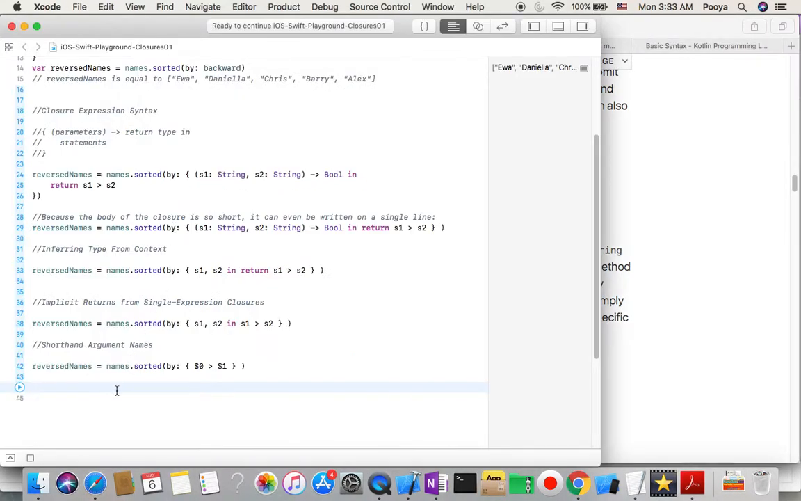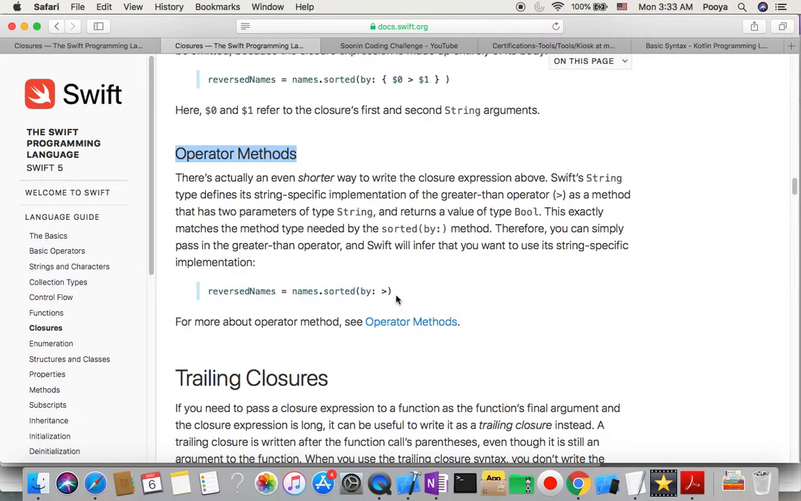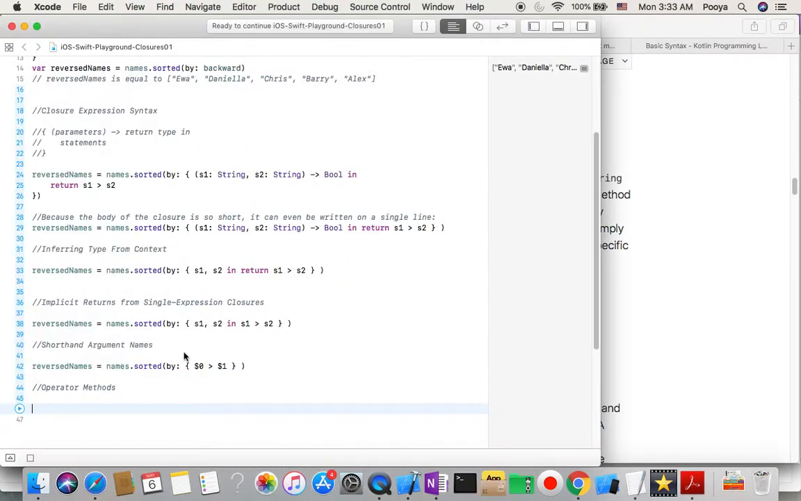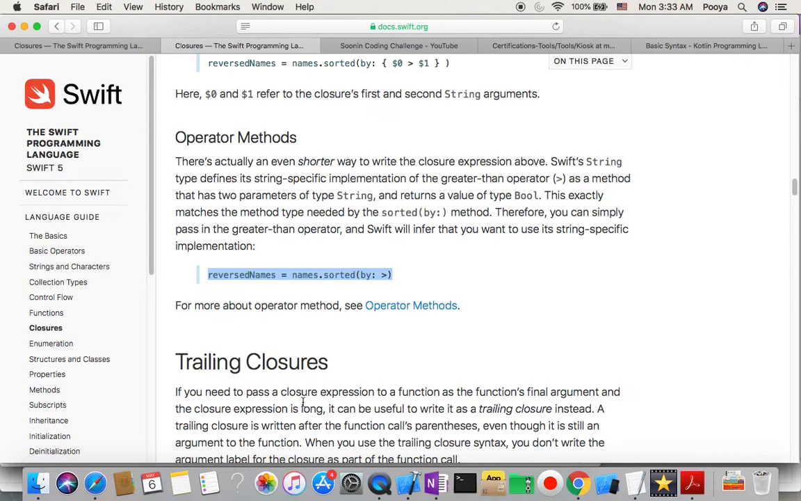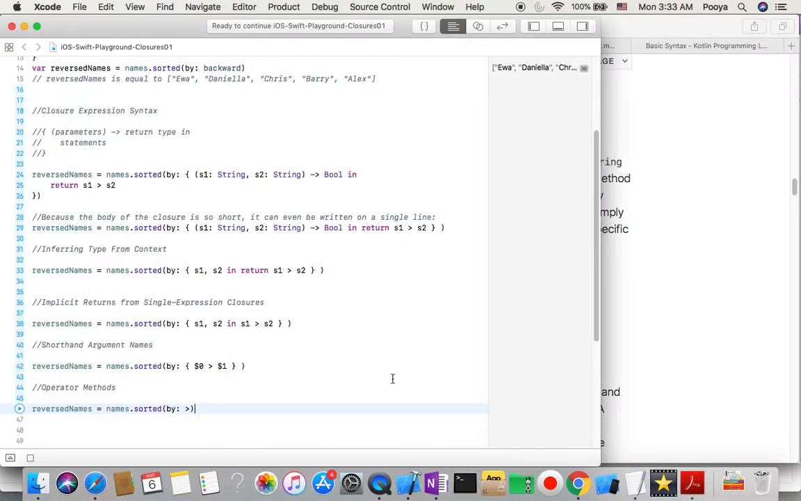By the name of operator method, we can make it like this. So we can even eliminate these two, and this is going to be the shortest way you can do this. Okay, so this is how closures in Swift are useful for us: easier coding and less coding.